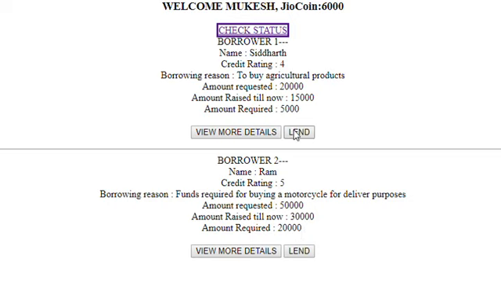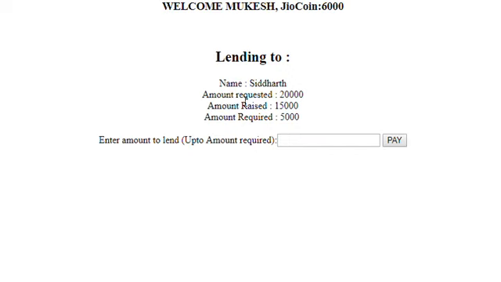So I would just lend to Siddharth. This page would confirm that I'm paying to Siddharth, and again all the values shown on the previous page. In this system, there isn't a one-to-one mapping of the lenders with the borrowers. It's one-to-many. For example, one borrower will be lent to by multiple lenders.